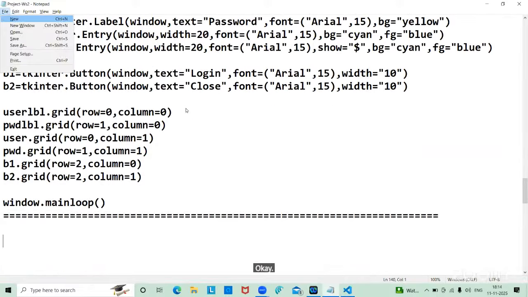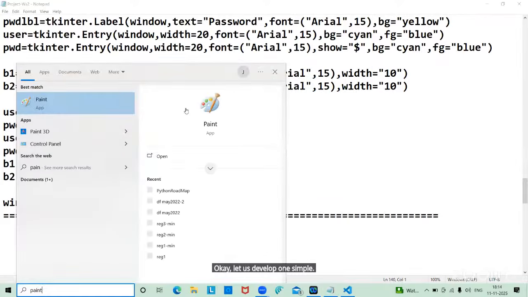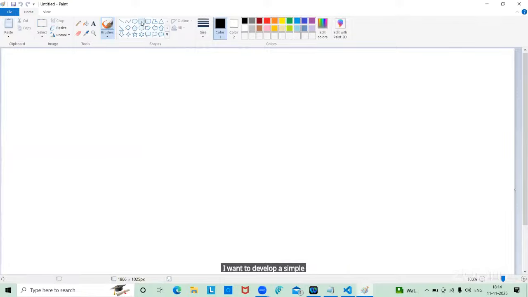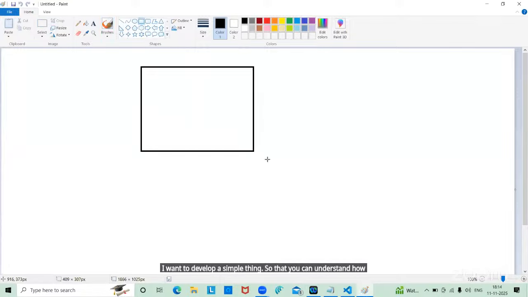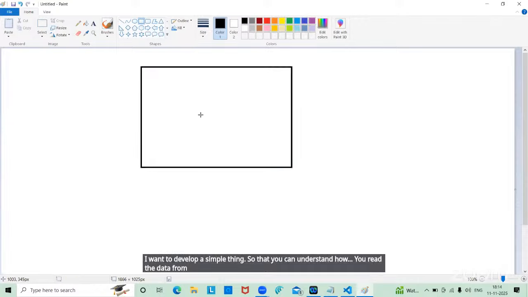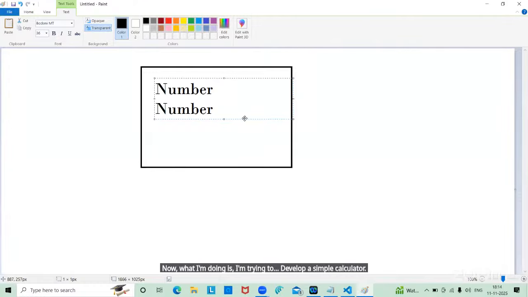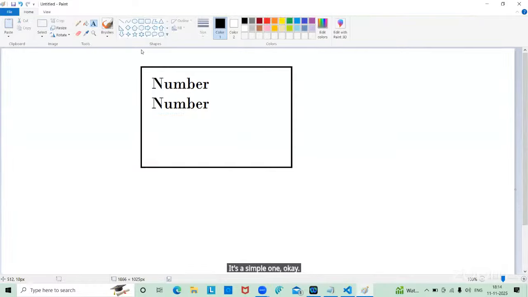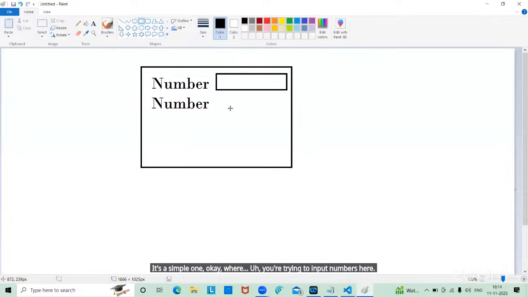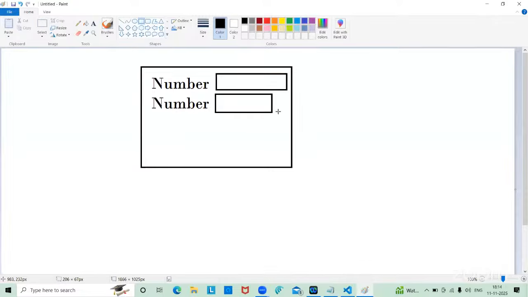Okay, let us develop one simple calculator. I want to develop a simple thing so that you can understand how you read the data from a text field and how you write the data to a text field. Now what I'm doing is I'm trying to develop a simple calculator, where you are trying to input what here? Numbers.